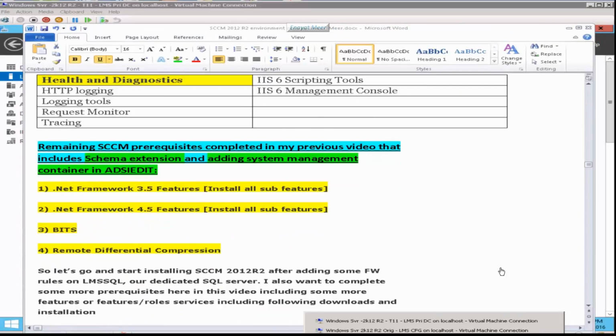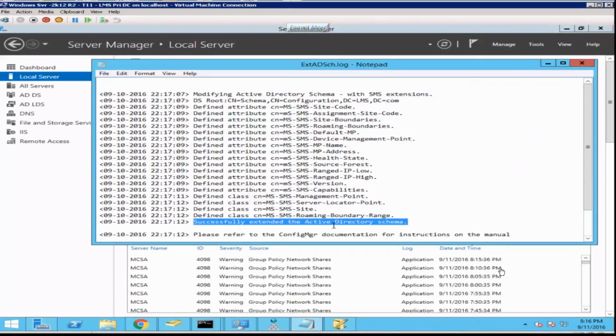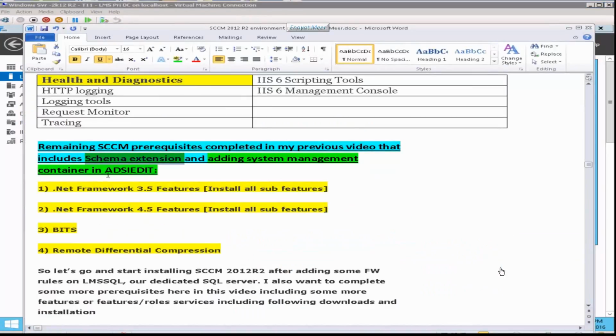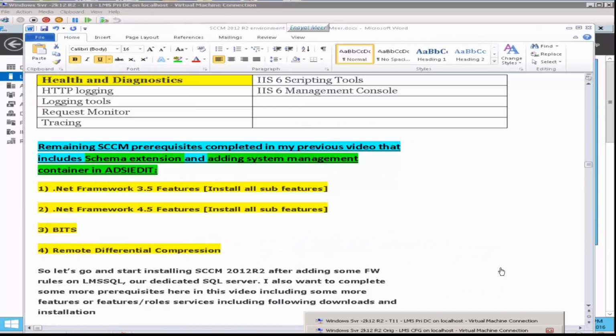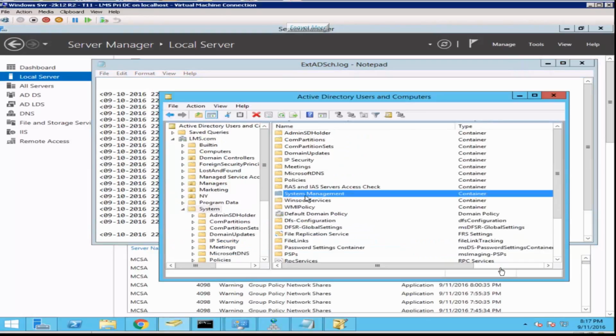4.0. You have to extend the schema, add a system management container, add BITS, and add remote differential compression. This is a verification screen which I have shown you several times for schema extension, because I'm on that topic. For those who do not have audio, this will be beneficial. You can see I am explaining this, and I'm also writing it for the audience who do not have audio.